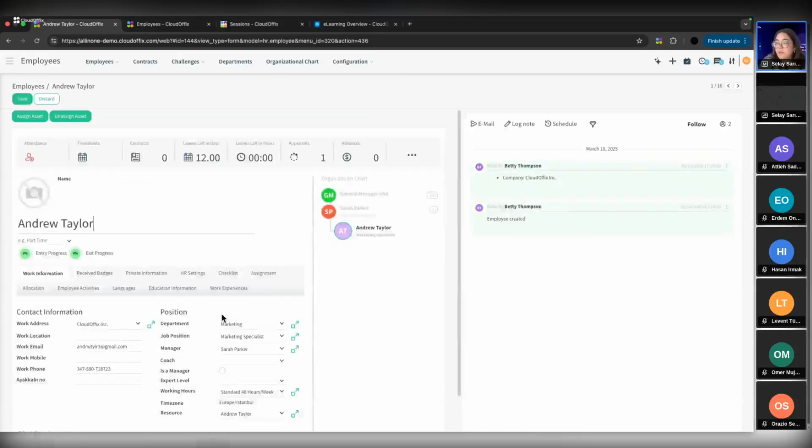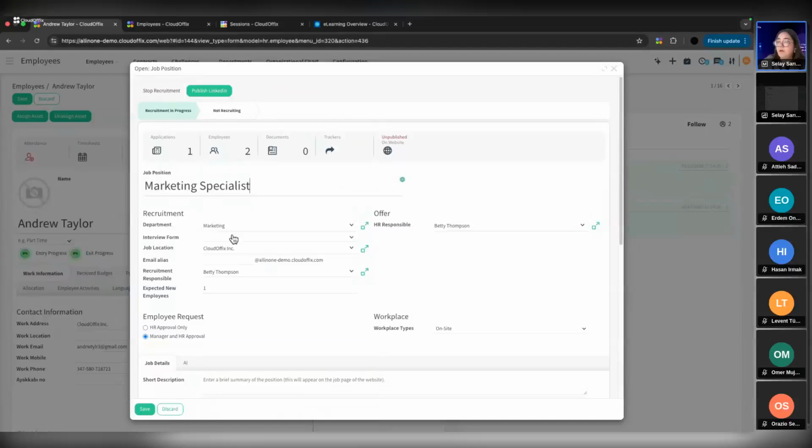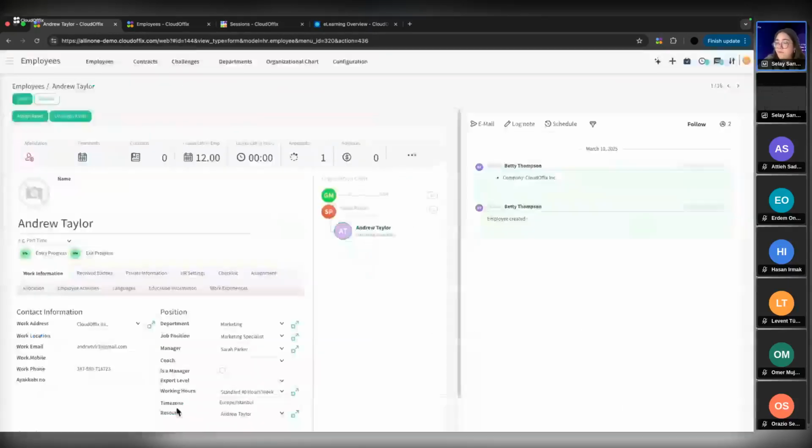And then when we come here, we need to, of course, select our department. Either you can create it from here, or you can create it in the departments as well. So we choose our department and which job position this person has. So Andrew is the marketing specialist. Again, you can either create it from here, or you can create it in the job positions part, and then you can add it from here. So it's both applicable.